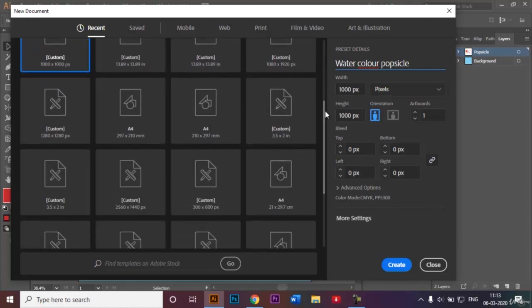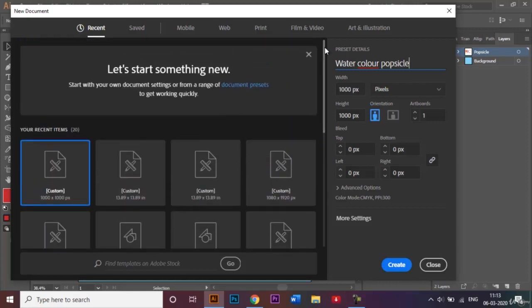As you can see, Adobe Illustrator provides a huge variety of these custom size documents, but just in case you want to use the same document size that I am using, just type in 1000 by 1000 in the width and the height options right here and change the dimensions to pixels.